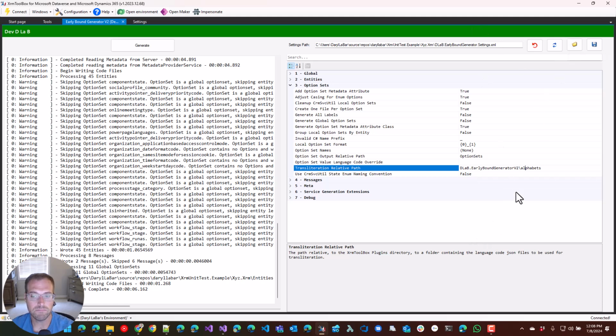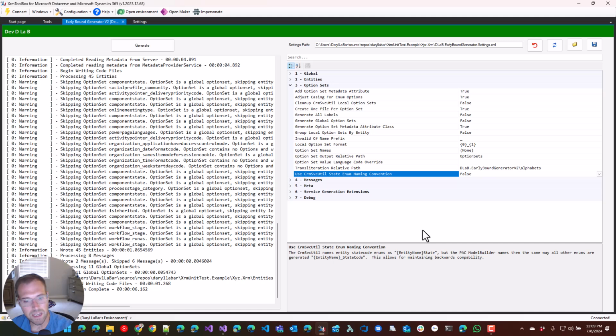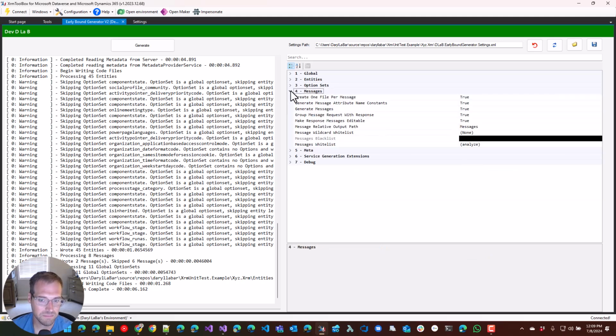So there's a couple. Just search for transliteration in the history on the GitHub project, and you'll see people that have created some files, and I've added it to the early bound generator for that. So use CRM service state enum naming convention. The PAC Model Builder changed the way this is done, but if you wanted to maintain backwards compatibility, you could without having to change your code base. So, option sets.